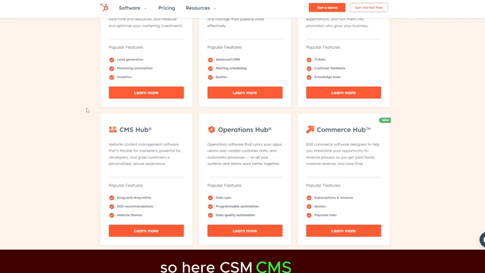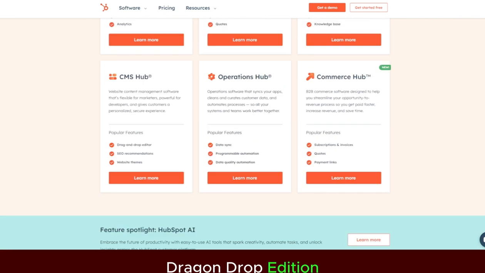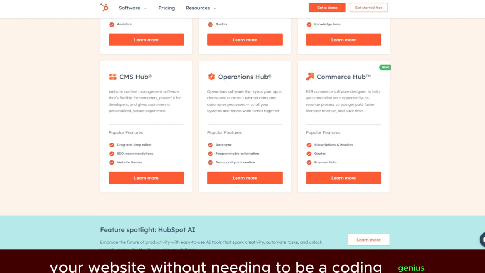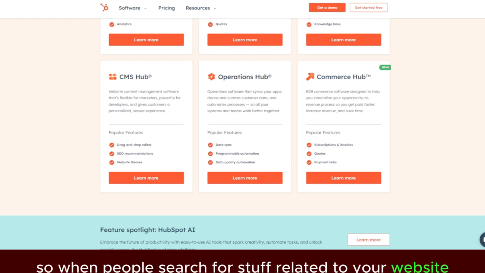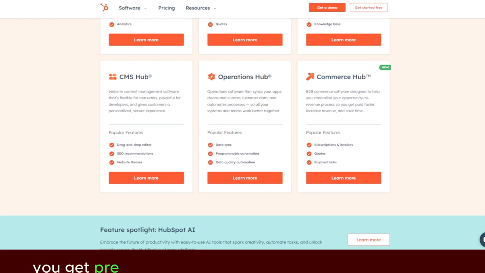So here's CMS Hub, and it's great for managing website content. It's flexible for marketers, super powerful for developers, and ensures your customers have a personalized and secure experience. Here are some of the cool features: drag and drop editing, SEO recommendations, and website themes. With drag and drop, you can easily move things around your website without needing to be a coding genius. It's like building something really easy. SEO recommendations help you make your website more search engine friendly, so when people search for stuff related to your website, they're more likely to find it. Website themes give you pre-designed templates to make your website look good without starting from scratch.